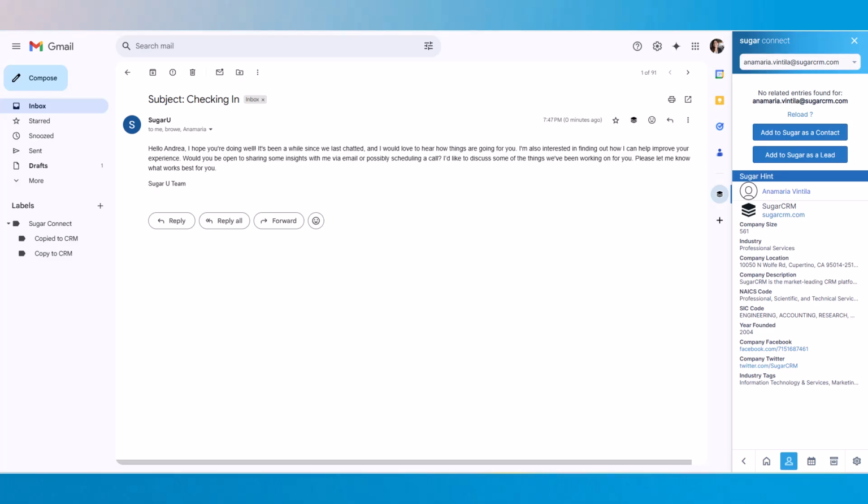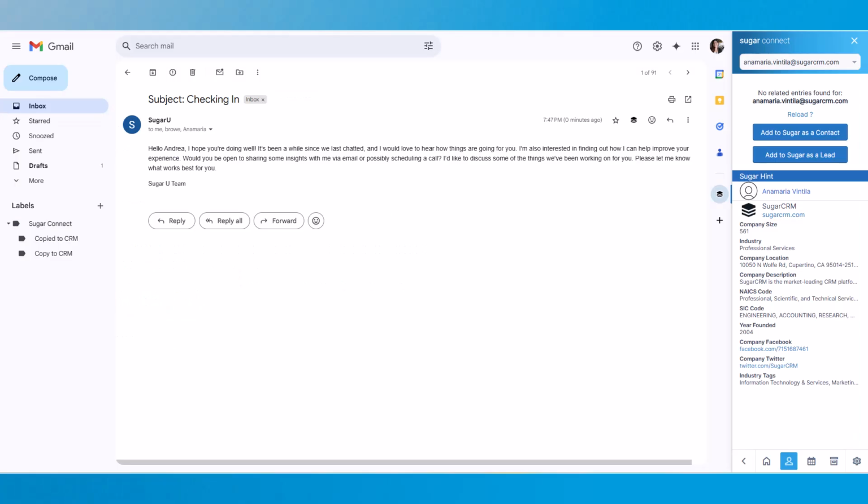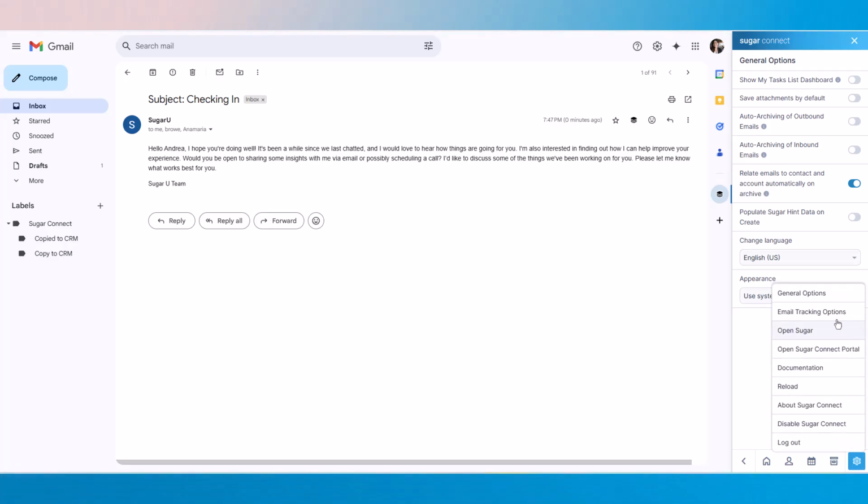And archive the email. Provided that the Enable Archive toggle is enabled by your Sugar Connect administrator, click the Settings gear icon to open the Settings menu. Here are the available options. General options: enable dark mode, autosave attachments, populate Sugar Hint data when creating records, and relate emails to account or contact records on archive. Email tracking options: adjust settings for opens, link clicks, and replies.